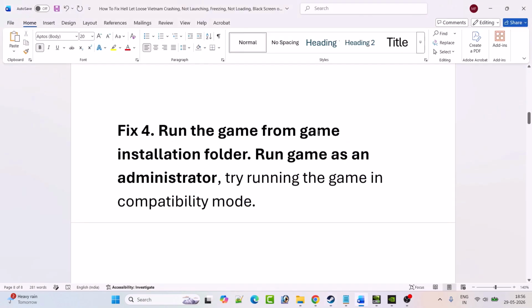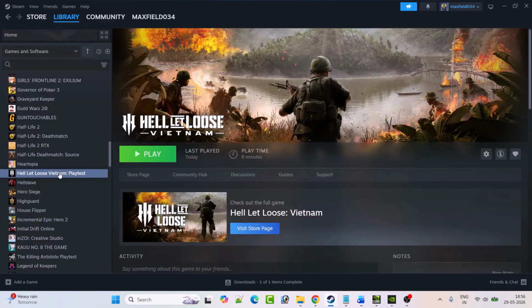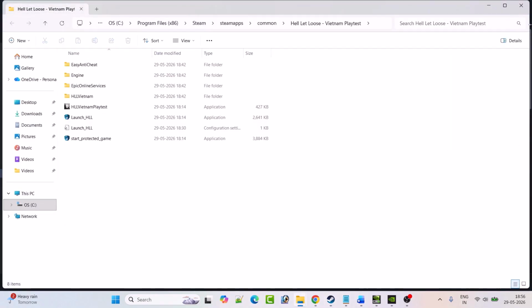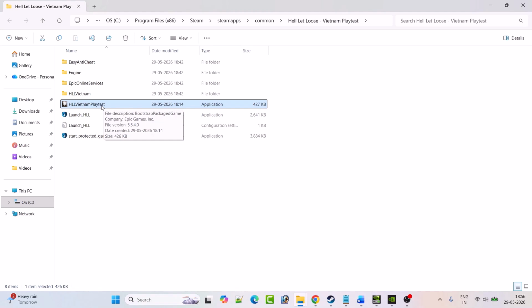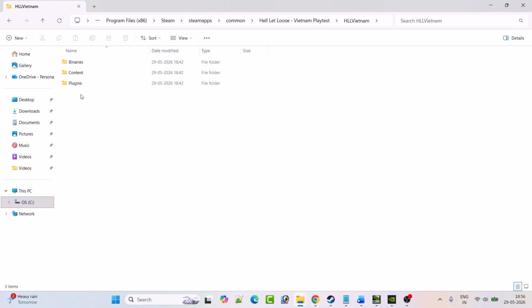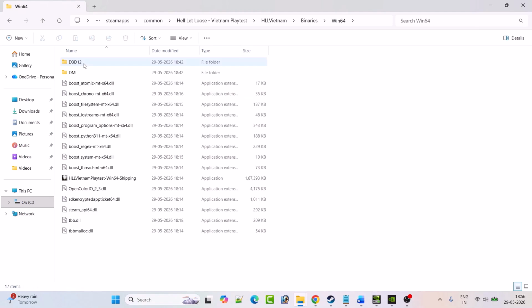Fix 4 is to run the game from the game installation folder, or run the game as an administrator, or try running the game in compatibility mode. So again open Steam, go to library, right click on the game, select manage, click on browse local files. It will take you to the game installation folder. Now first double click the launch HLL.exe file and check if that works or not. If not, then you can also double click the HLL Vietnam exe file and then try to launch the game and check. If that also doesn't work, then open this folder, open the Binaries folder, open the Win64 folder.